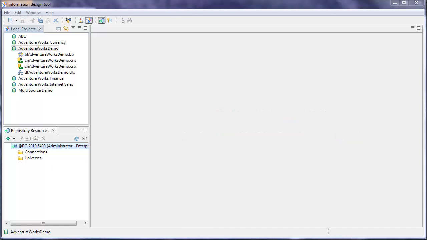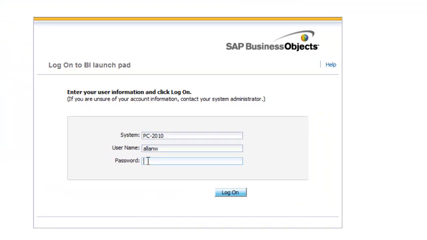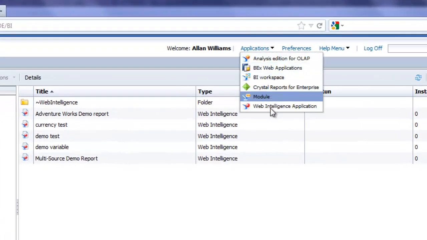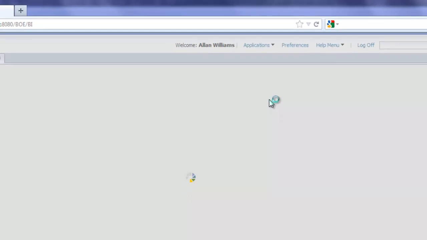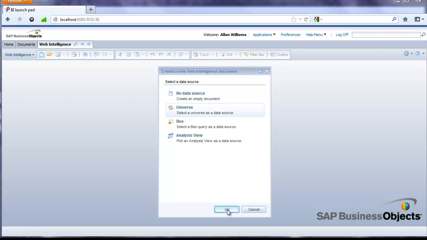So let's get started. For our first example, we're going to create a report and have a prompt that's based directly in the report itself. Let's go ahead and log into BI Launchpad. And we'll go into Documents, and we'll go into Applications, and we'll go into Web Intelligence application. And at this point, we'll create a new report, and we'll select the universe.